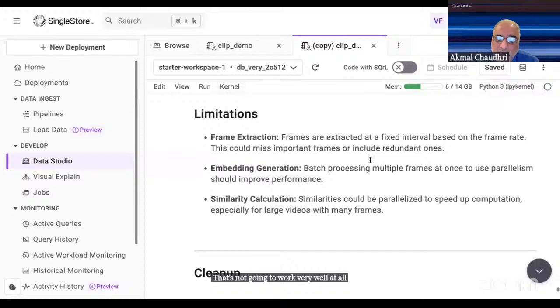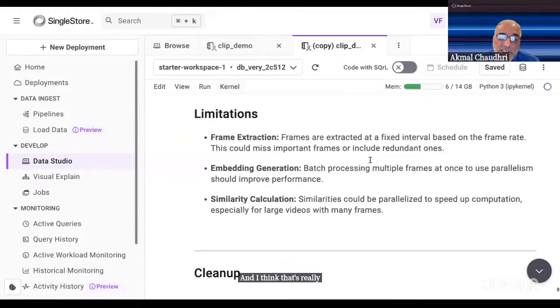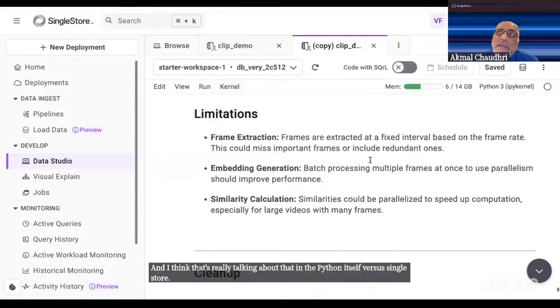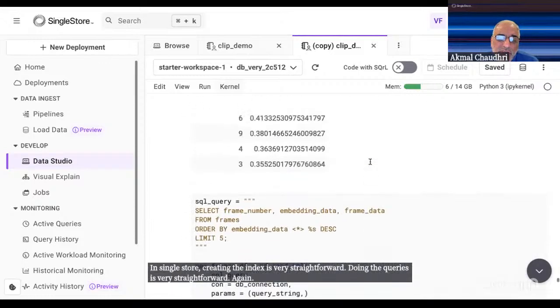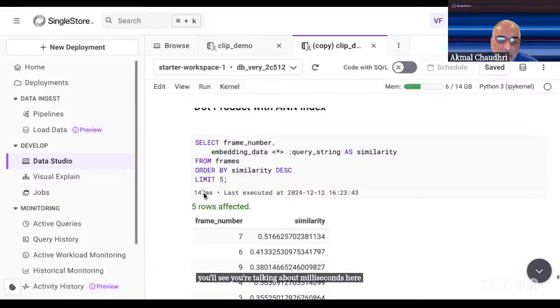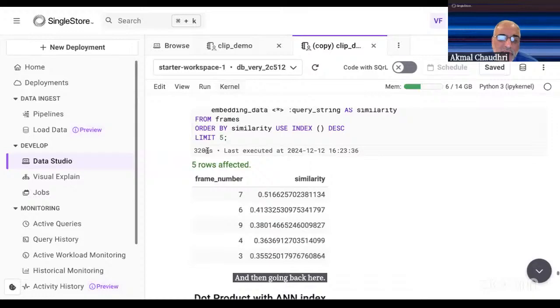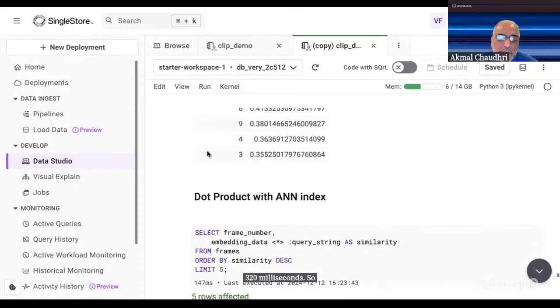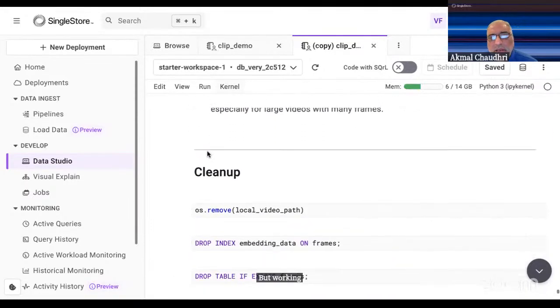And then the similarity calculation. Similarities could be parallelized to speed up computation, especially for large videos with many frames. And I think that's really talking about that in the Python itself versus SingleStore. In SingleStore, creating the index is very straightforward. Doing the queries is very straightforward. Again, if you check the results of the SQL queries, for example, you'll see you're talking about milliseconds here, for example, 147 milliseconds. And then going back here is 320 milliseconds. So this aspect of it is very fast. But working with the Python might take a little bit longer there.